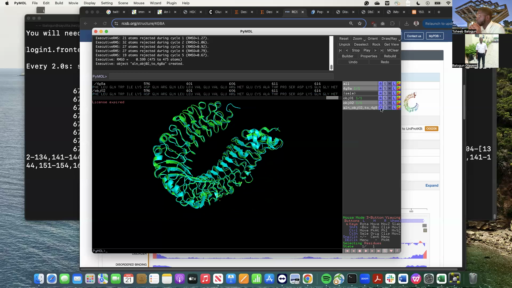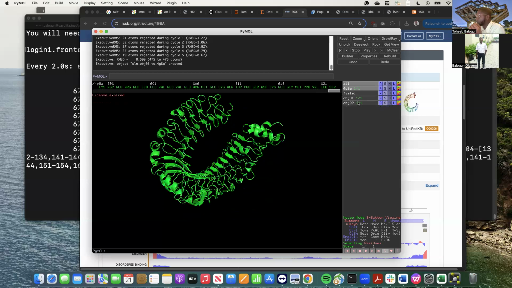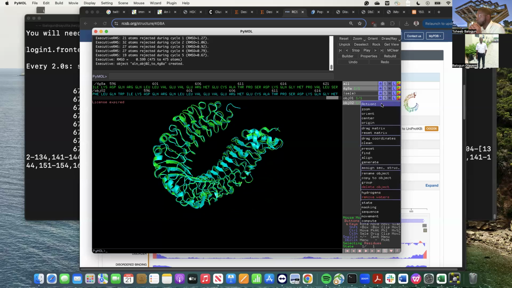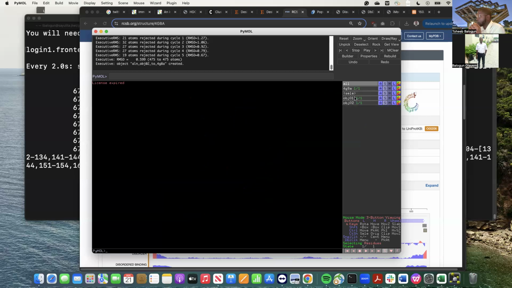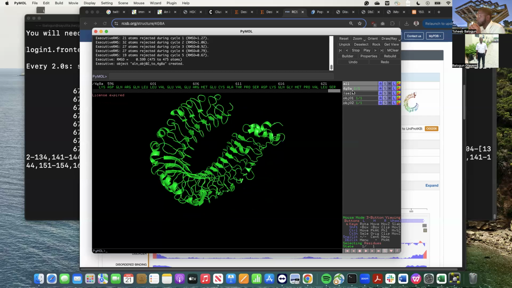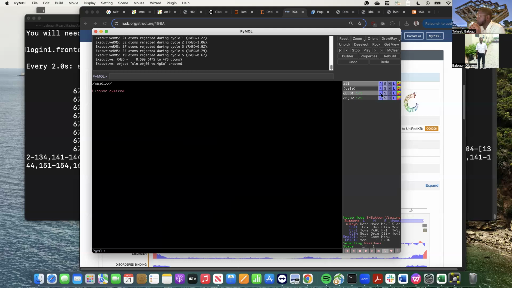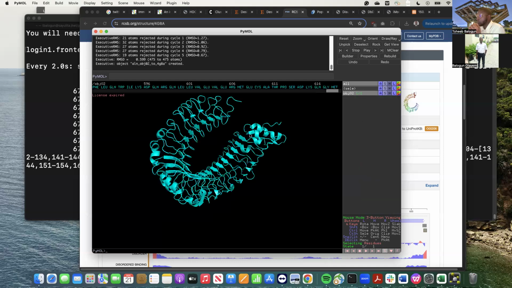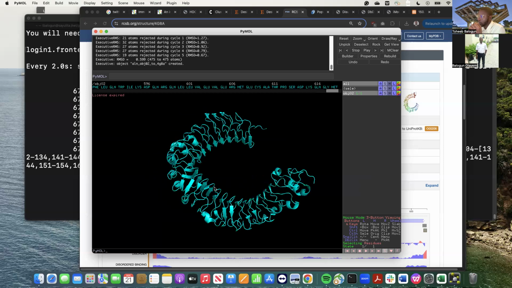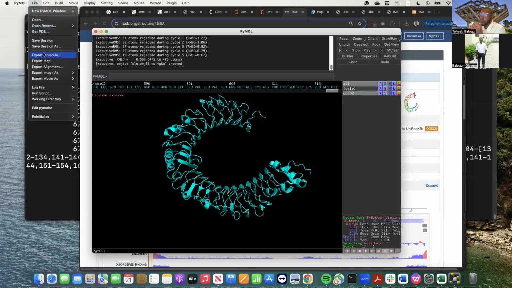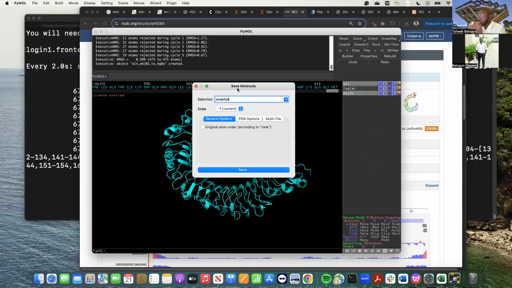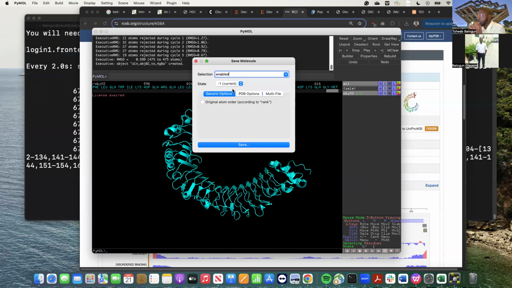So this one we can just delete it. This one we can just delete it. So that way we just have one. All right. So now we'll just have to save it. Go to File, Export Molecule. Then we'll go to the Enabled PDB option. So you just save.